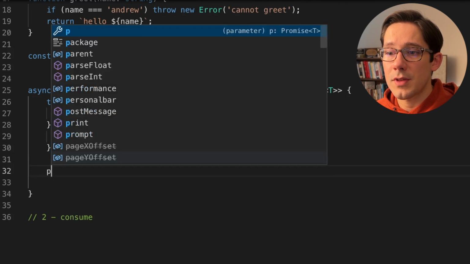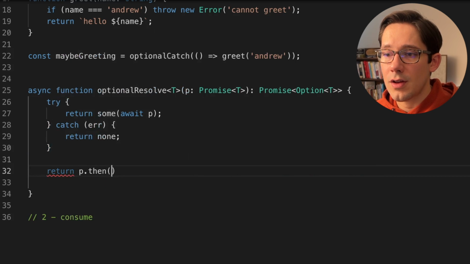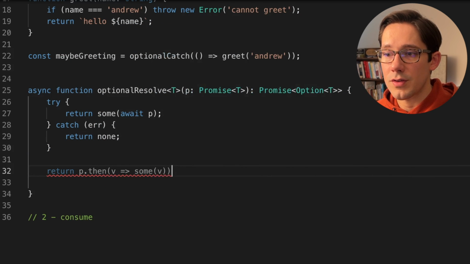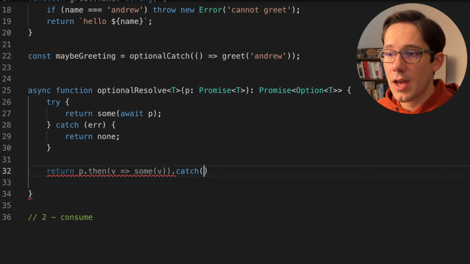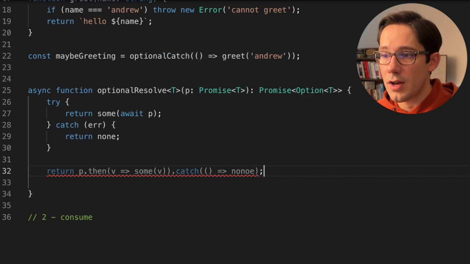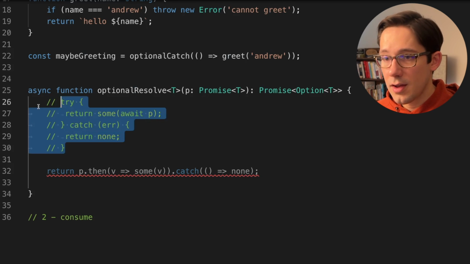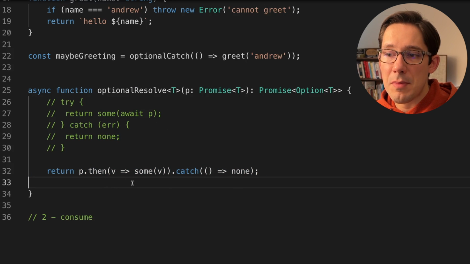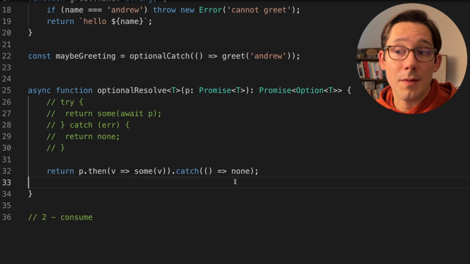So we could do something like return p.then, and we get a value out of p, and then we can return some of v. Otherwise, if we catch, we can just return none. So this is kind of a little bit more succinct. And if I comment this out, we can see that this also matches our types. This is maybe a little bit easier to read depending on the type of code you like to write.